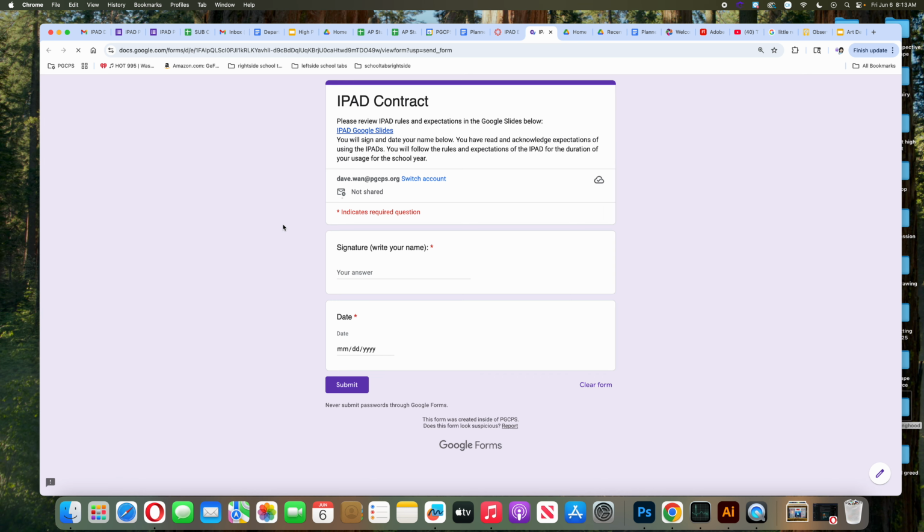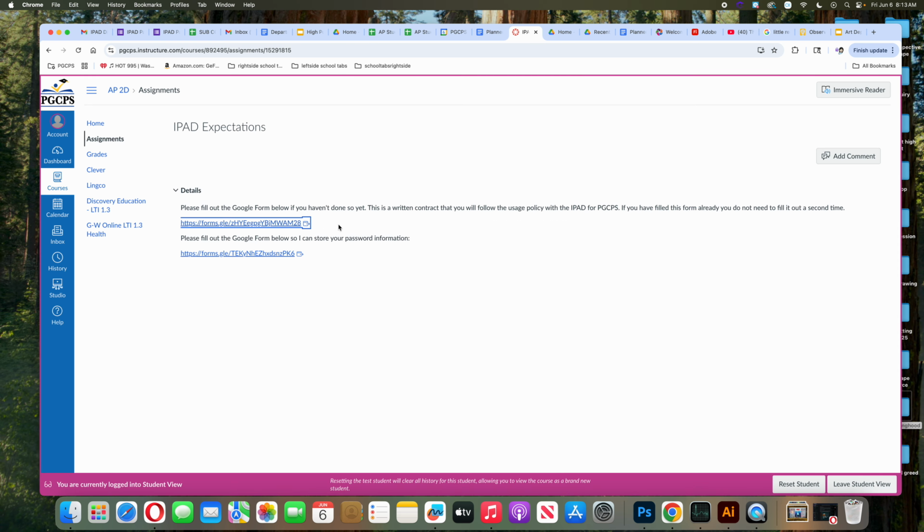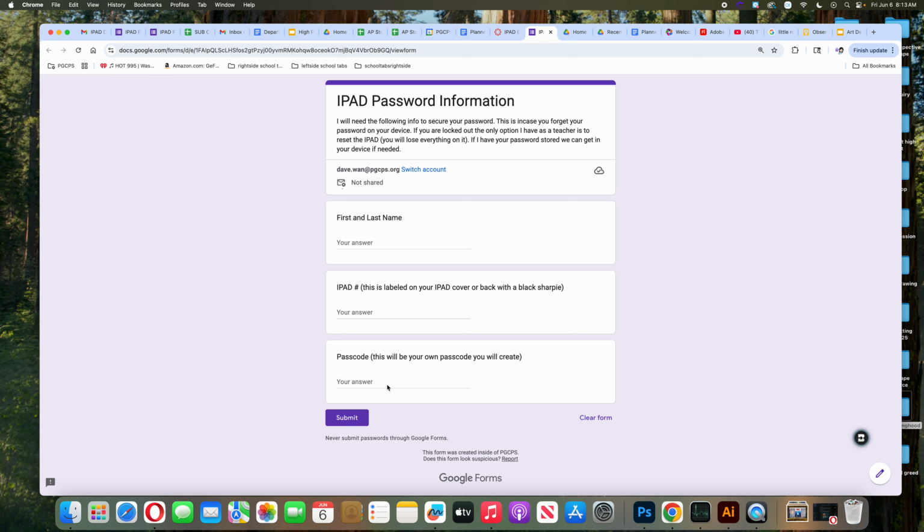You filled out this form already for the iPad contract. This is if you've taken an iPad. And then also fill out the second form too. You created your own password. Just make sure to type this password in and what your iPad number is. This is just in case you forget your password, and I'm able to open and relocate your passwords if needed for emergency purposes. Okay, there's not really any way I can unlock the iPads.